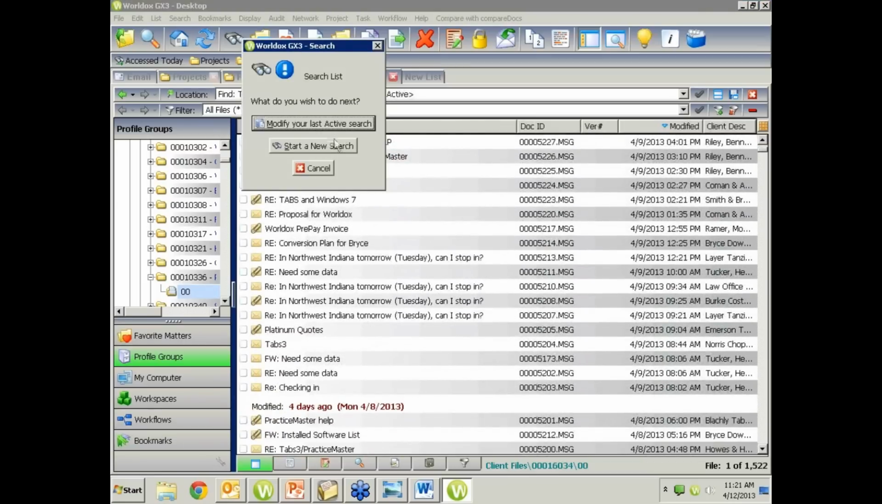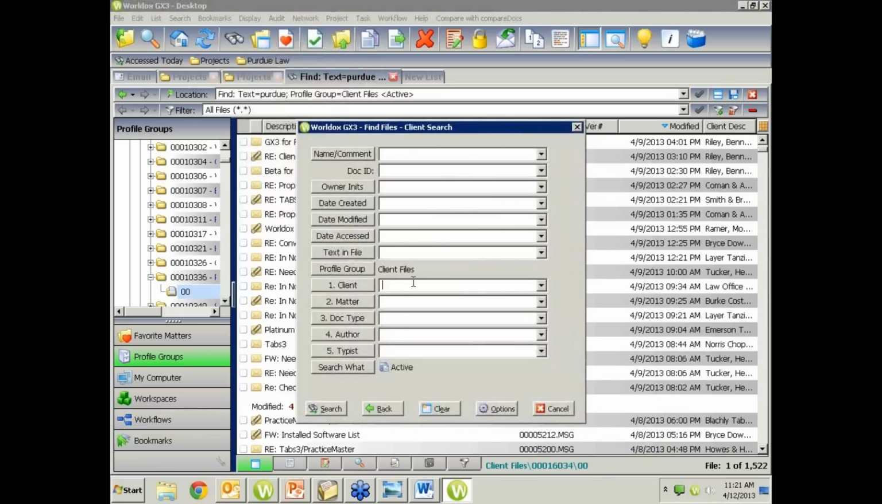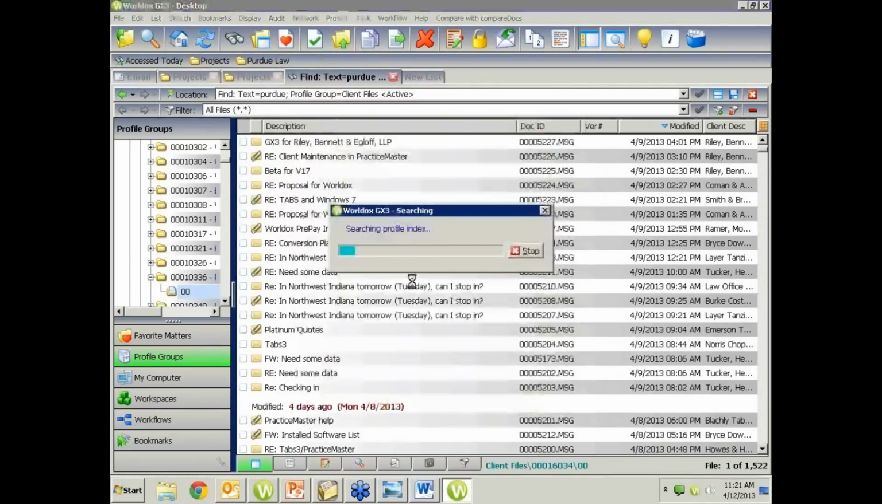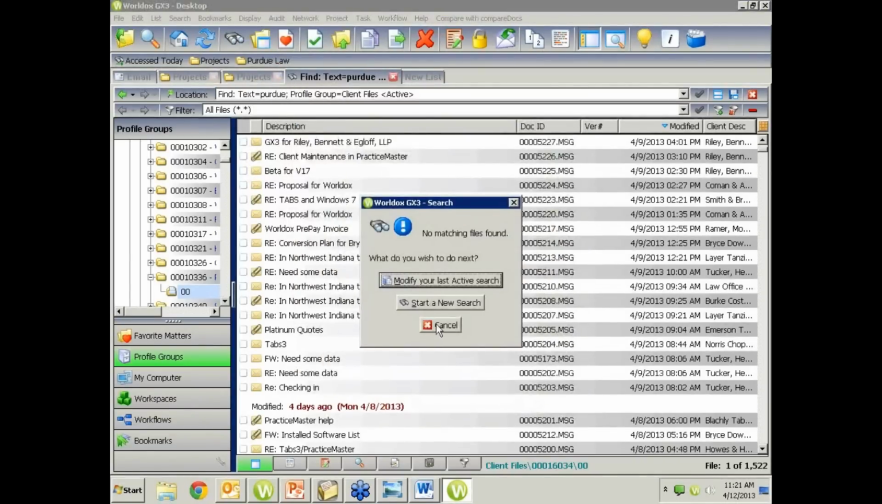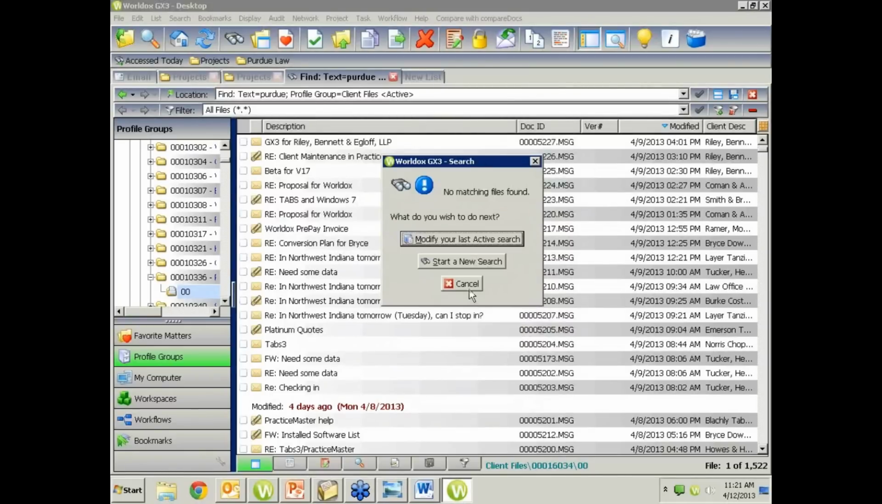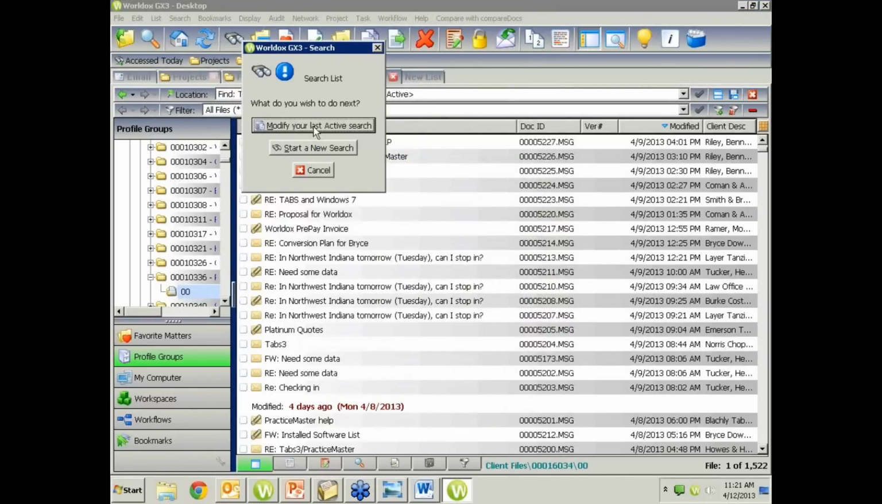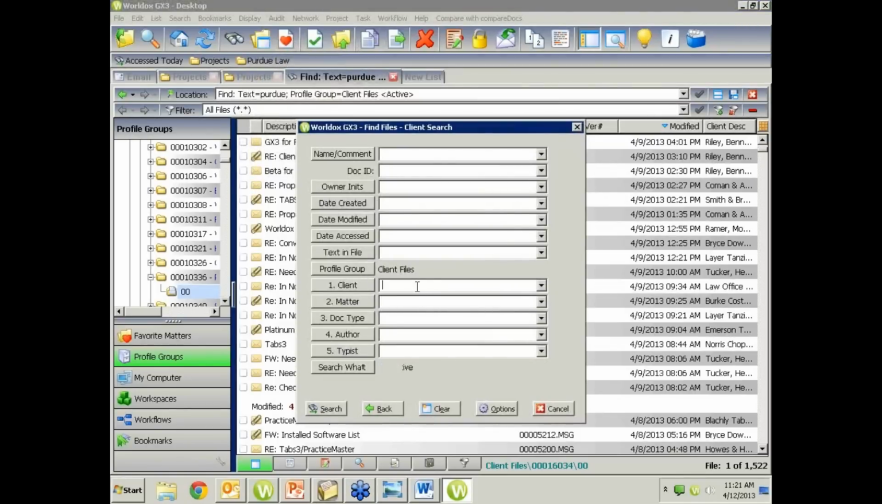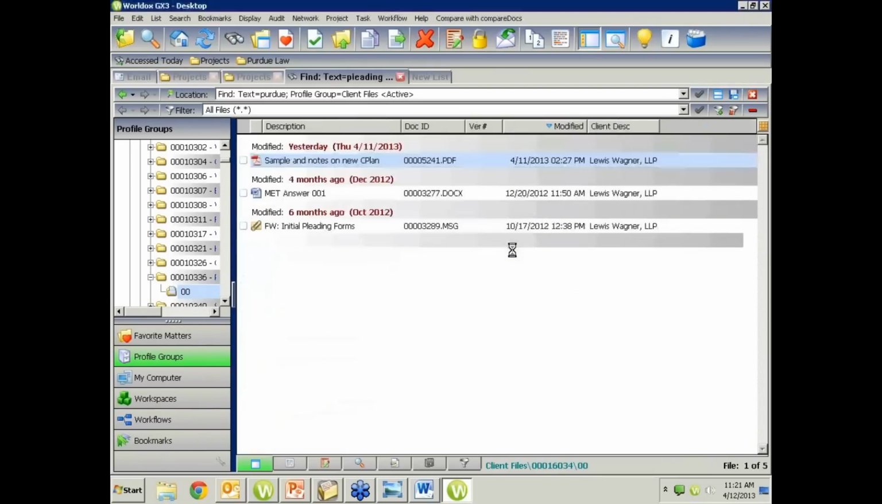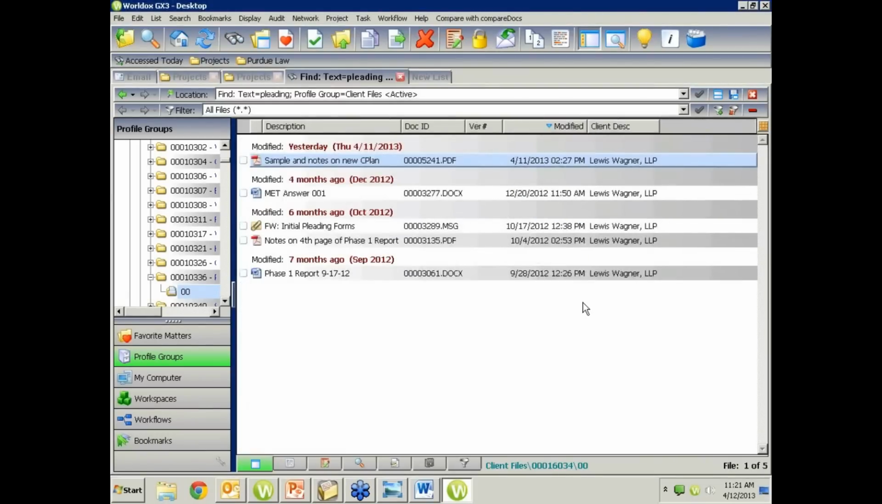Let's see if we can find pleading. You can tell I don't practice law. I don't have any document that has the word pleading in it. Let's see if we can find the word. Oh, thank you. Leanne points out to me that I'm typing into the wrong field. Sometimes I get a little lost here. Okay, I do have five documents that have the word pleading in them, in the document itself.